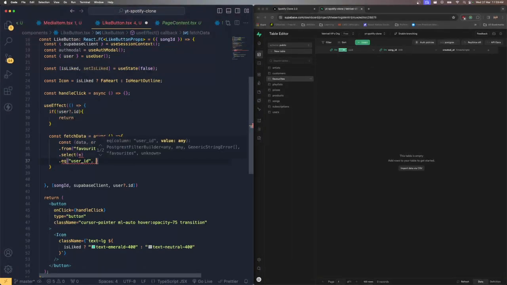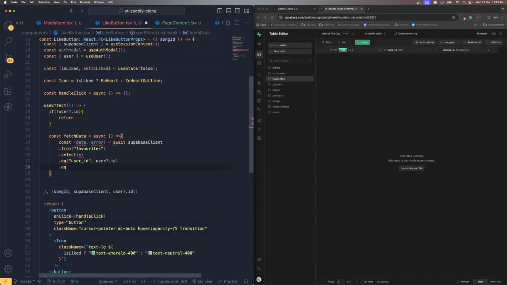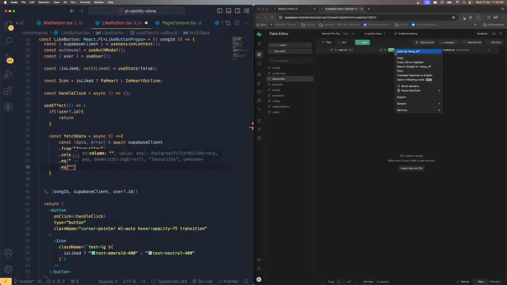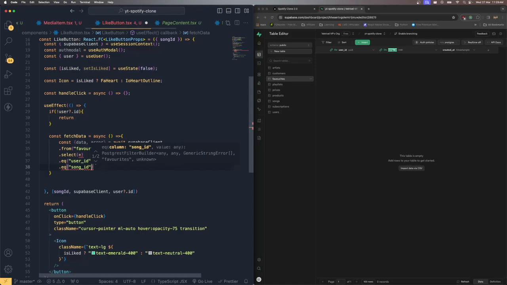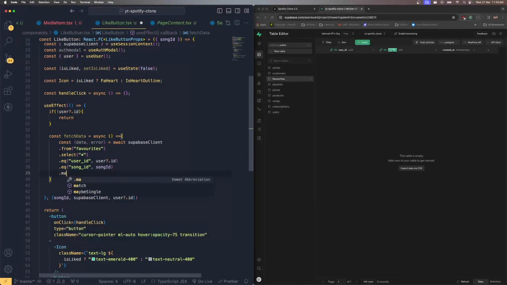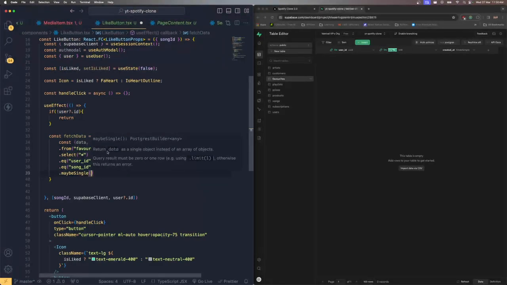The user ID should be equal to the logged in user ID, make sure of the conditional rendering, then dot eq, we need to get the song ID as well. So copy the song ID. We are getting that song ID in our props. So song ID, oops, this is supposed to be inside a string. Yes. Then I need to fetch only the single record. So maybe single, right? It returns the data as a single object instead of an array of objects. That's what we are trying to do, right? This function's duty is to return a single data item, not an array of data.